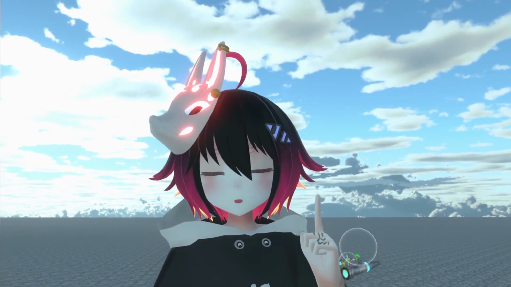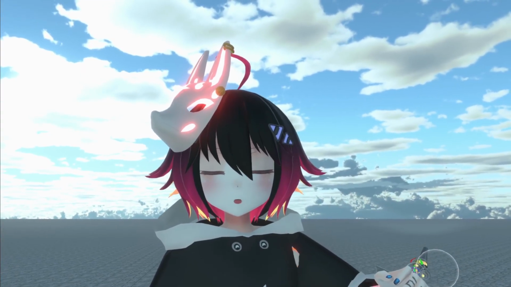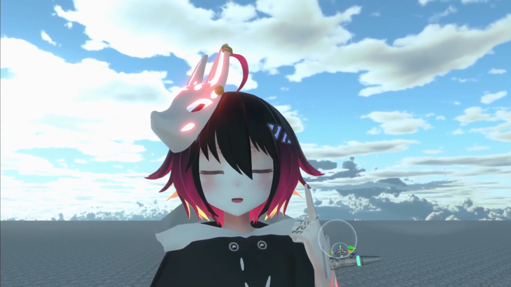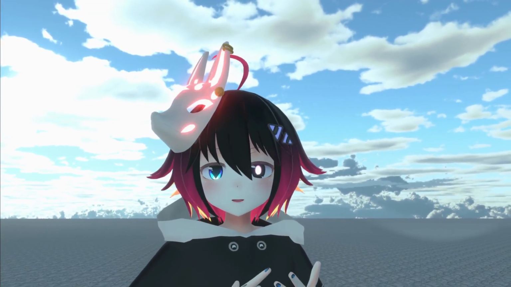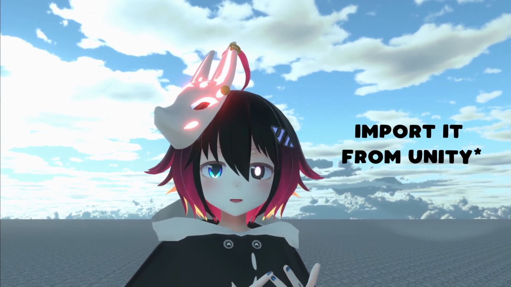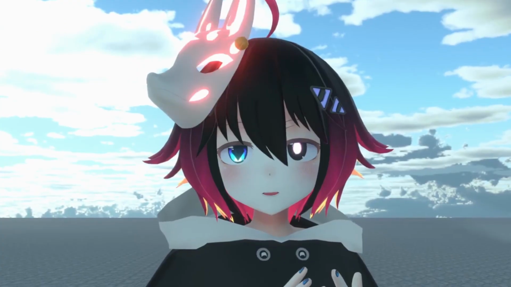First, what we're going to do is drag and drop the FBX that we want directly into the game window. Do not drag and drop it from Unity. Unity packages don't work in Resonite. And number two, when you export it from Unity, really weird stuff starts to happen. So just trust me, don't do that.